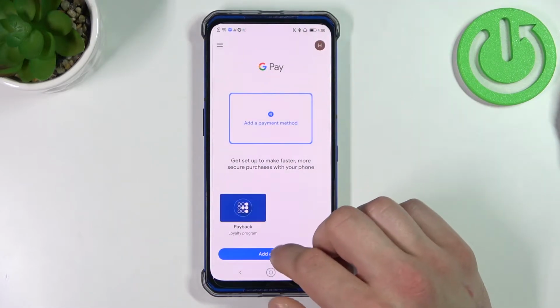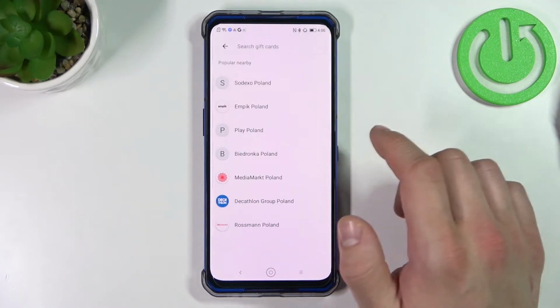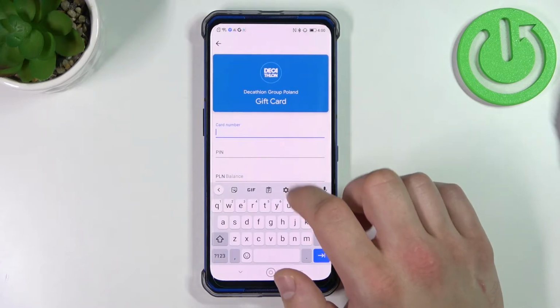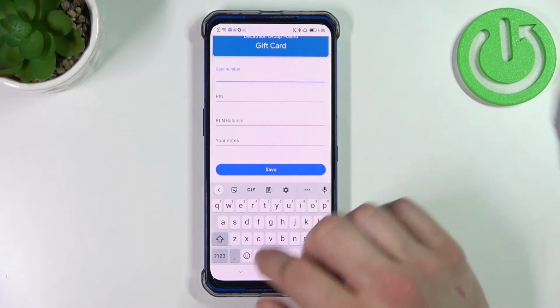Next, let's select gift card, which is pretty similar to loyalty card because you have to select a shop. Enter card number, PIN, balance, your notes and tap save.